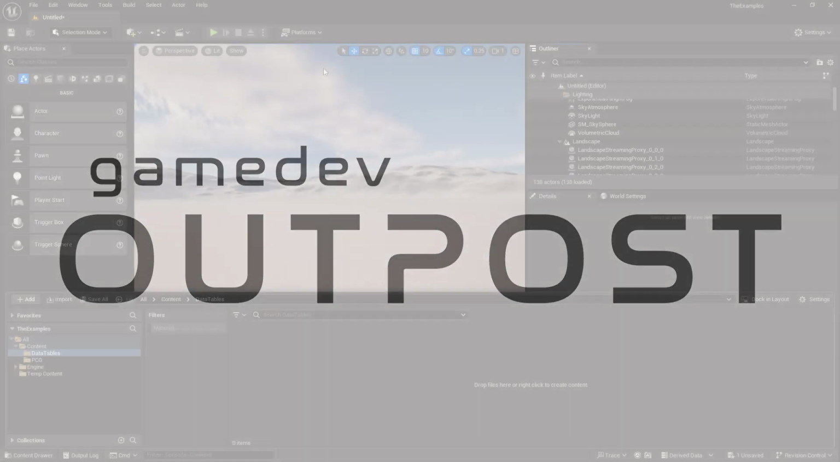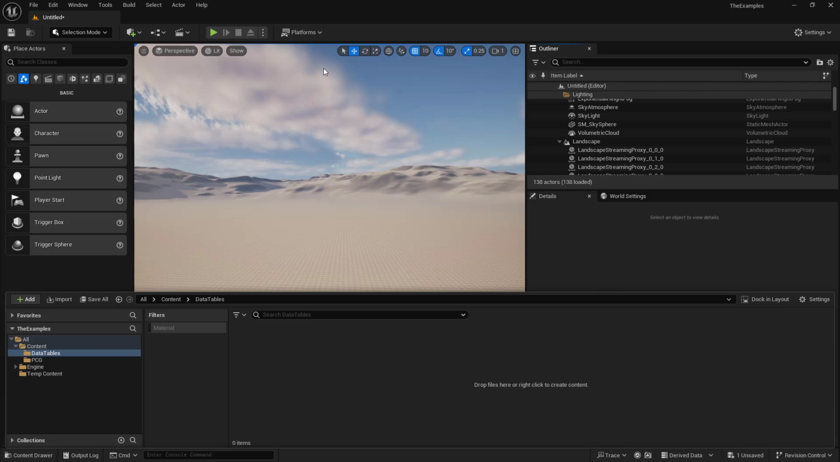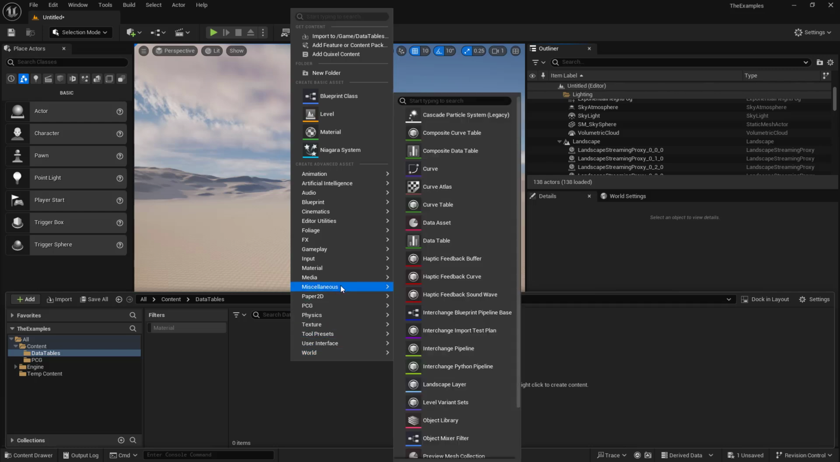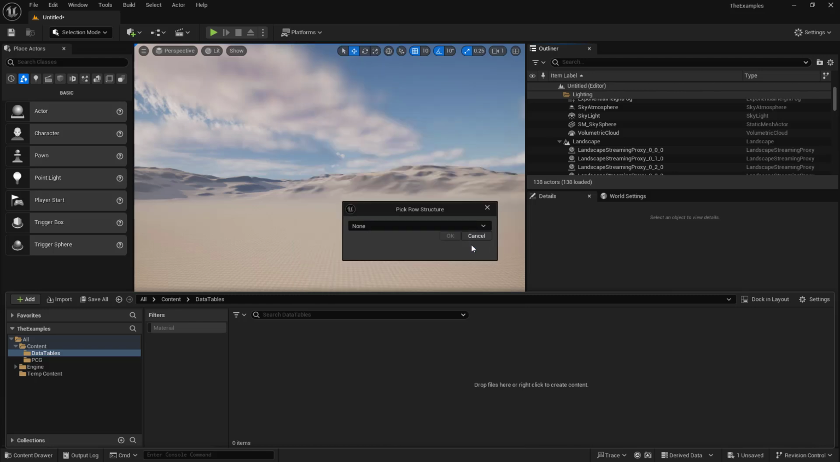In this video, we're going to talk about data tables in Unreal 5. To create a data table, we right-click in the content browser, and we can go to Miscellaneous, and you'll see Data Table. Now, when we click this, it's going to ask us for a structure. So before we create a data table, we need to create a structure.